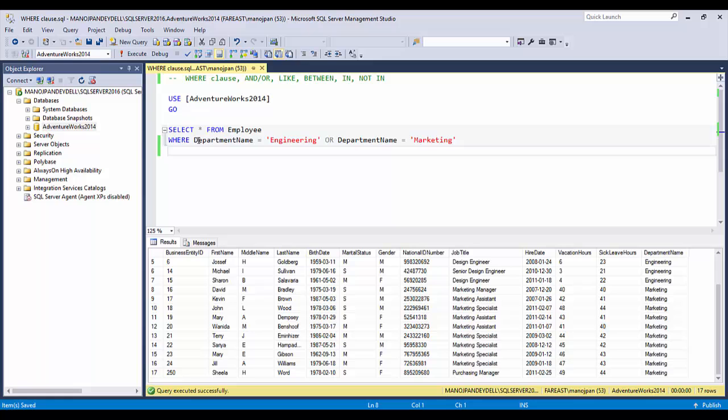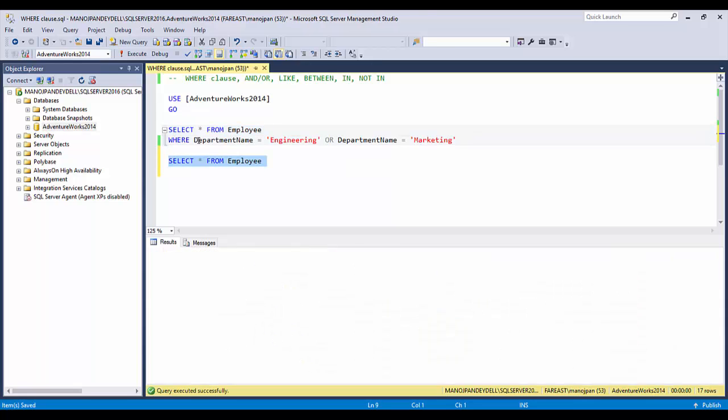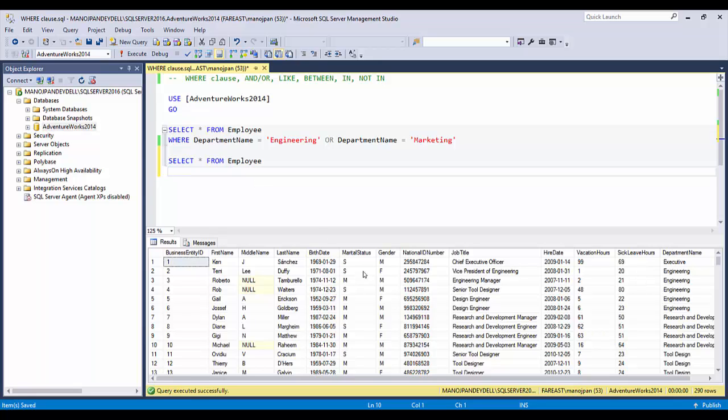Now let's see how we can use the and operator with the where clause, right? In our employee table we have marital status, that is single and married, and we have a gender column, that is male or female, right? So now let's see, there is a typical condition where you want employees who are married and who are male, right? How can you do that?